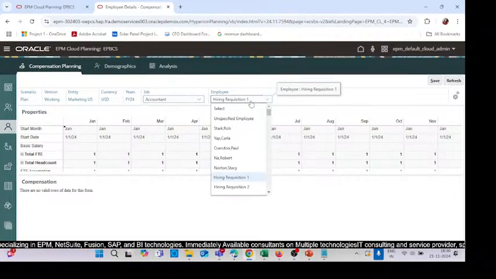The employee is, right now, coming under the hiring requisition 1, but we need to change the requisition from the hiring requisition 1 to any of these employees. We want to make it an existing employee so that we can see the calculation.